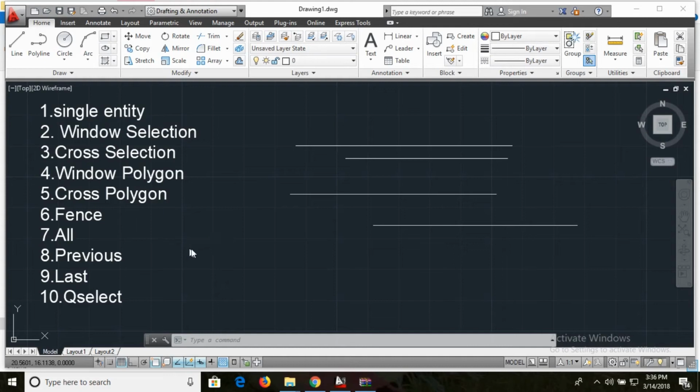Okay, my dear friends, in the last section we were already discussing selections. These are different types of selections, and we use them when you are in a command. Now this section is going to discuss the introduction to commands.